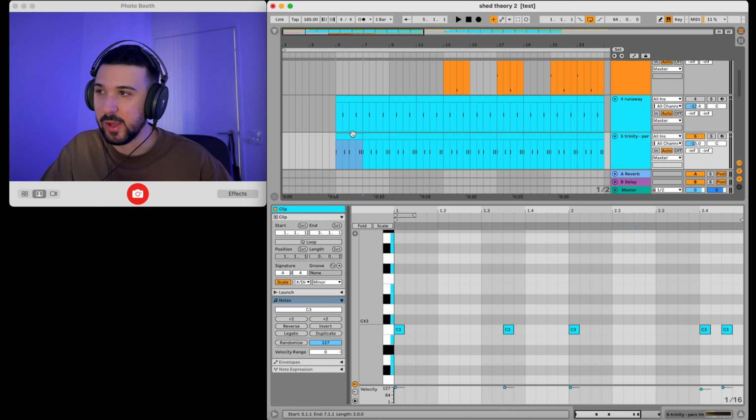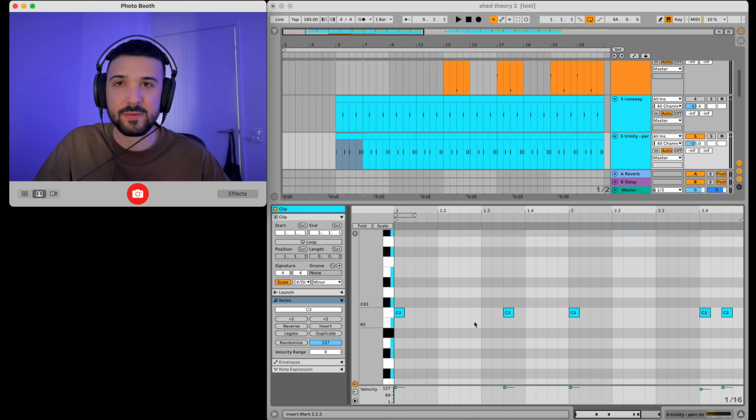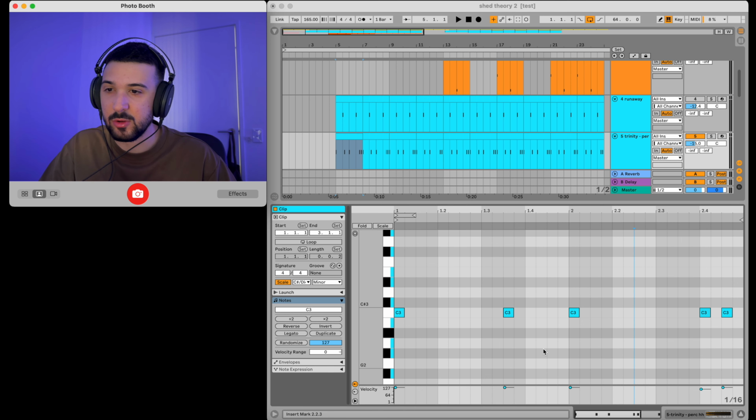Alright, next is the hi-hat. Nothing special, no effects on it, but it has a 2-step pattern. This is because most of his percussion is very spaced out.